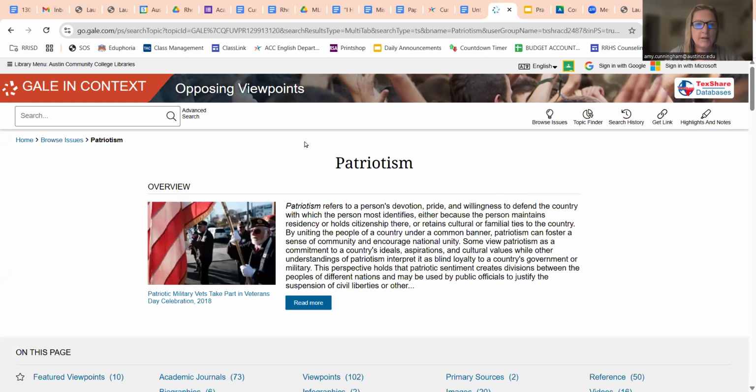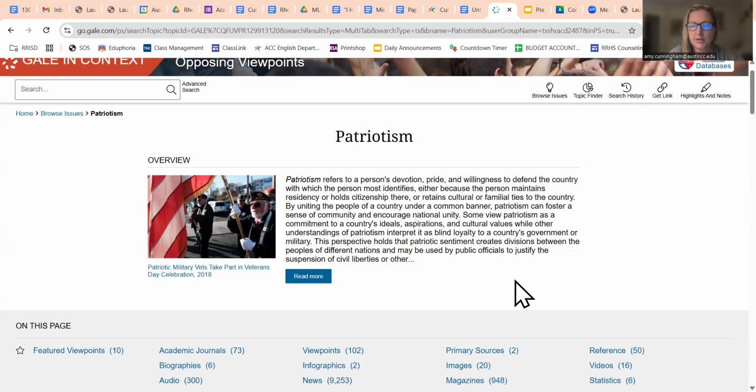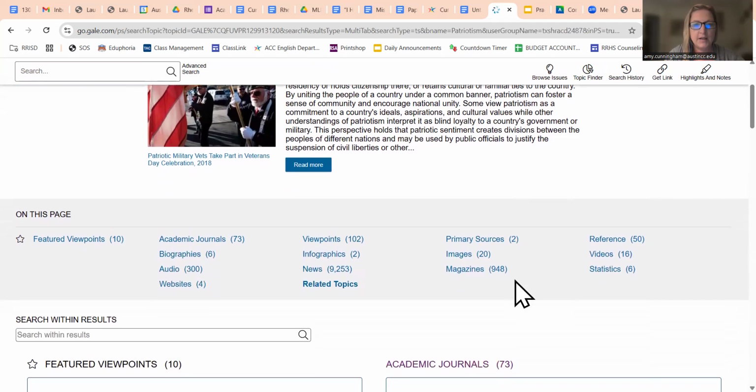Now you'll notice that when I click on that, it comes to this overview page. There's no way to cite this, and that's because you wouldn't cite this. This is just a very brief overview about what they mean by patriotism, not something that you would actually cite in a paper. But here they have many different kinds of sources, and they have primary sources, viewpoint articles, infographics, audio, and I think I'm going to start with academic journals.